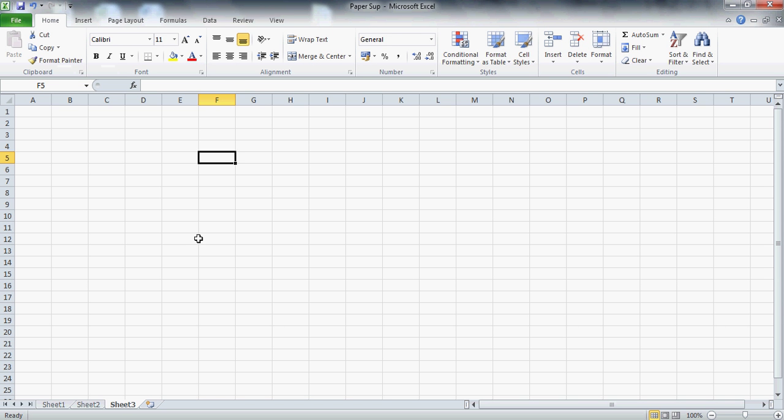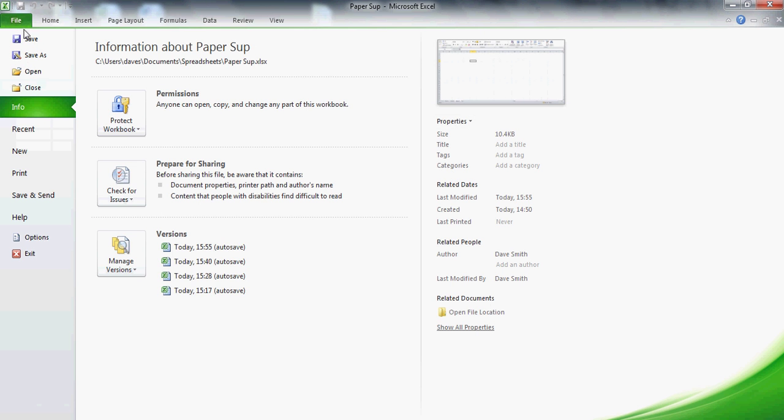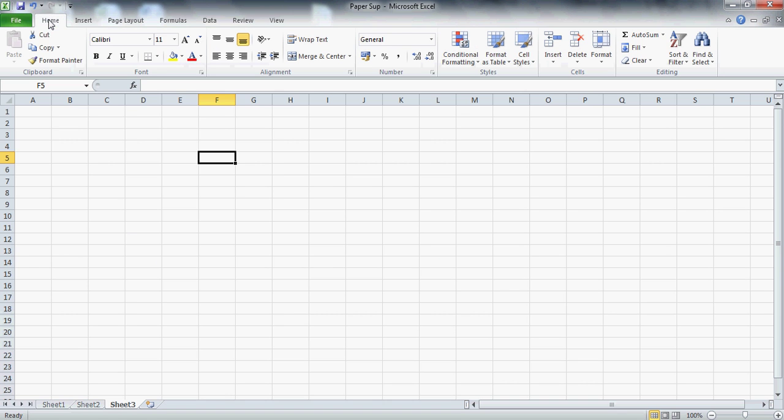When you first open a spreadsheet, you'll notice that there are some similarities if you've used Microsoft Word. File in the top left corner, and spreadsheets are saved and opened in just the same way as Word documents. On the Home ribbon, you'll see Cut and Copy, Bold, Italic, just like you'd expect to see in Word, and the alignment buttons are here as well for left and right aligned and centered.